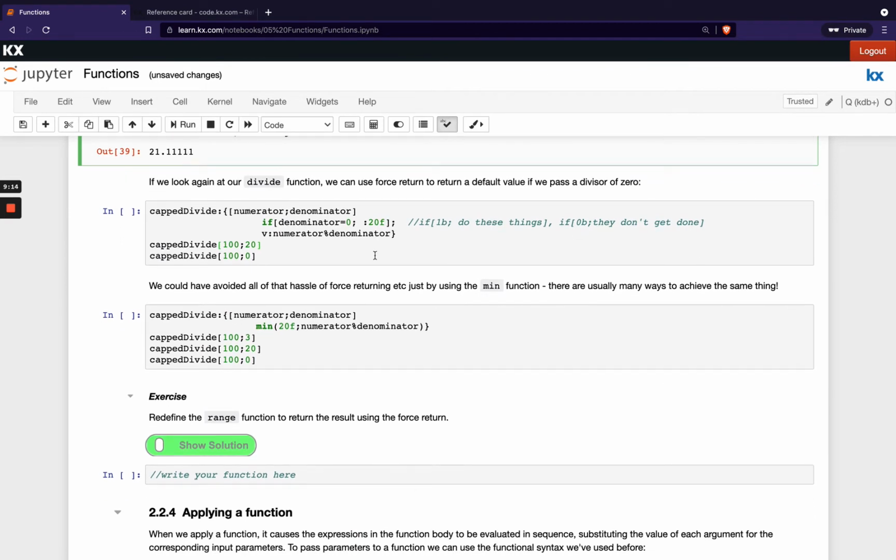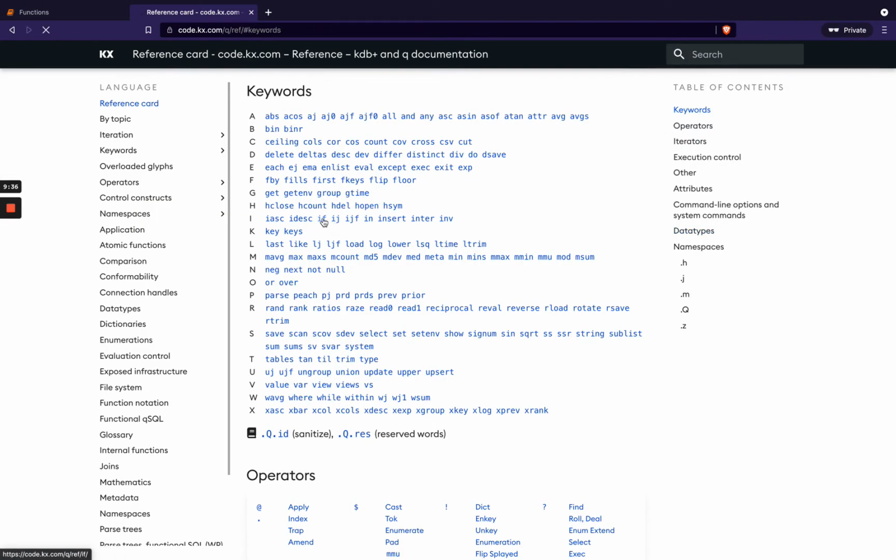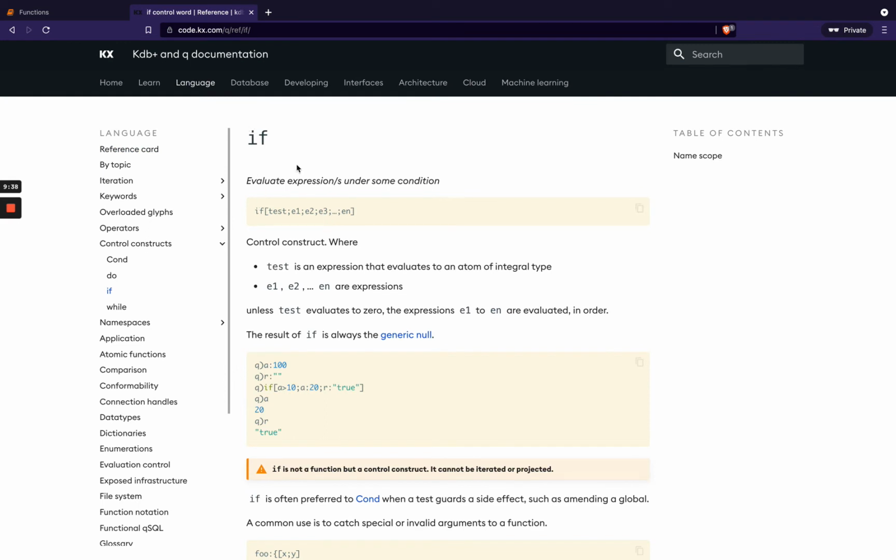So next, let's take a new function. We've called this function cap divide, and we had our divide function above where we simply divide the numerator by the denominator. In this function, we're going to introduce the concept of conditional evaluation for the first time. To do that in Q, we can use if statements. So we can head over to our reference card, up to our keywords, over to if, and we can find out more about if here.